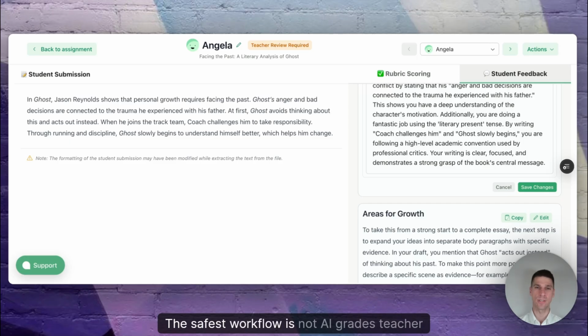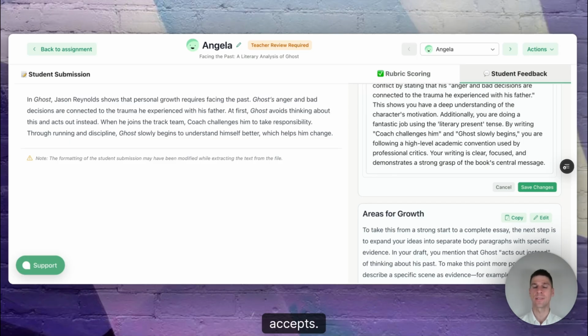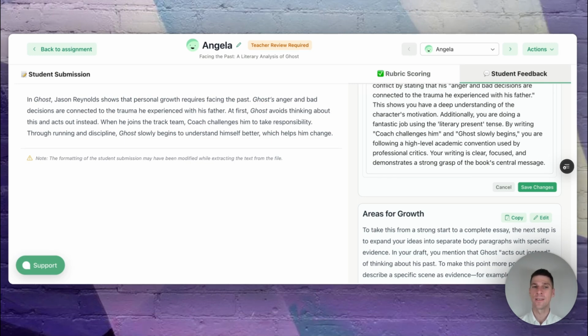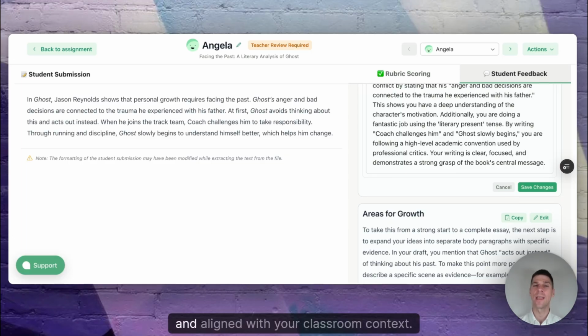This is especially important for higher stakes assignments. The safest workflow is not AI grades, teacher accepts. The safest workflow is AI suggests, teacher reviews, teacher decides. That is what keeps grading fair, accurate, and aligned with your classroom context.